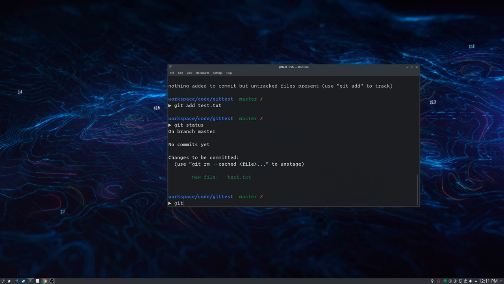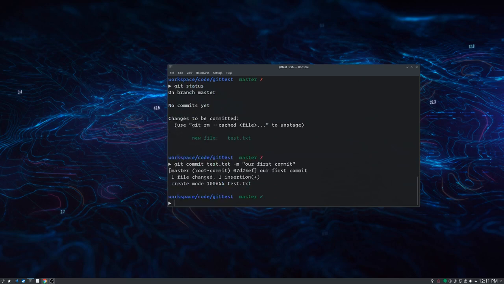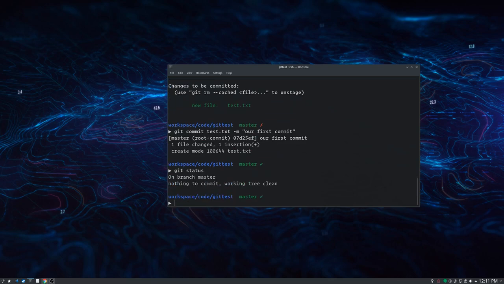Master branch is the default and only branch when you initialize a new repository. Now, git commit will do the name of our file that we just added, and we're going to do dash m to write a message, and the message will be our first commit. So now our status is clean again. We go git status, we're all caught up.